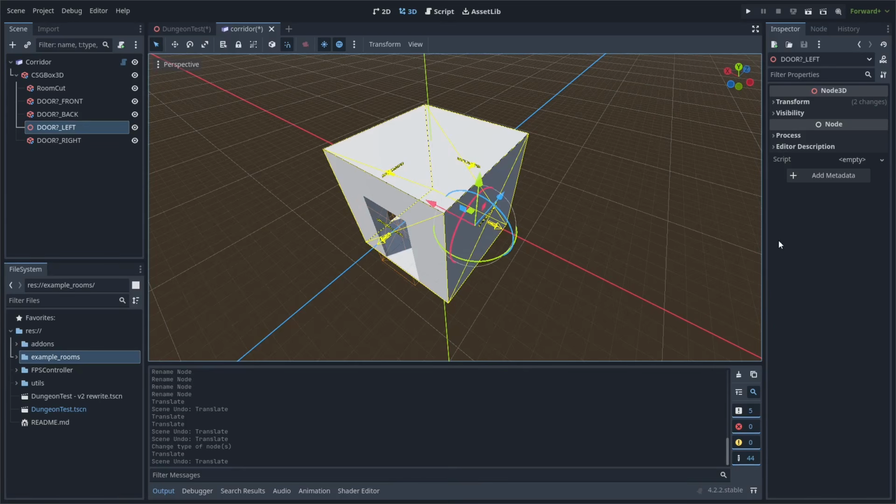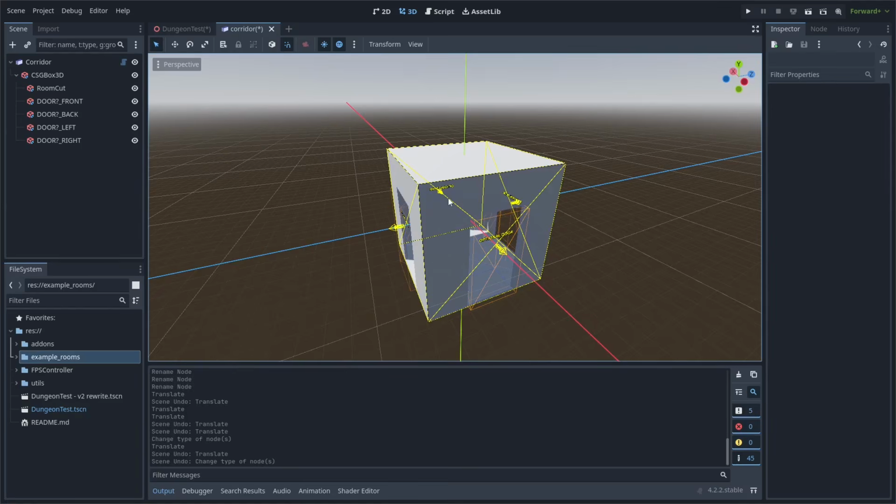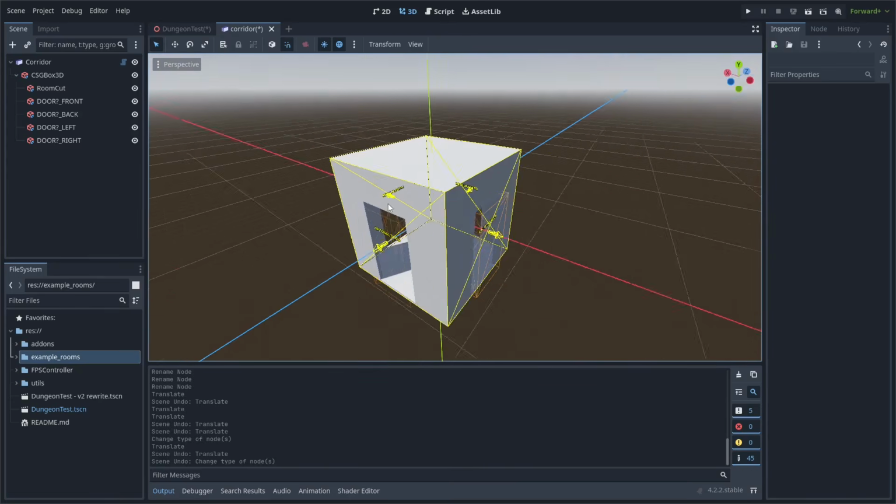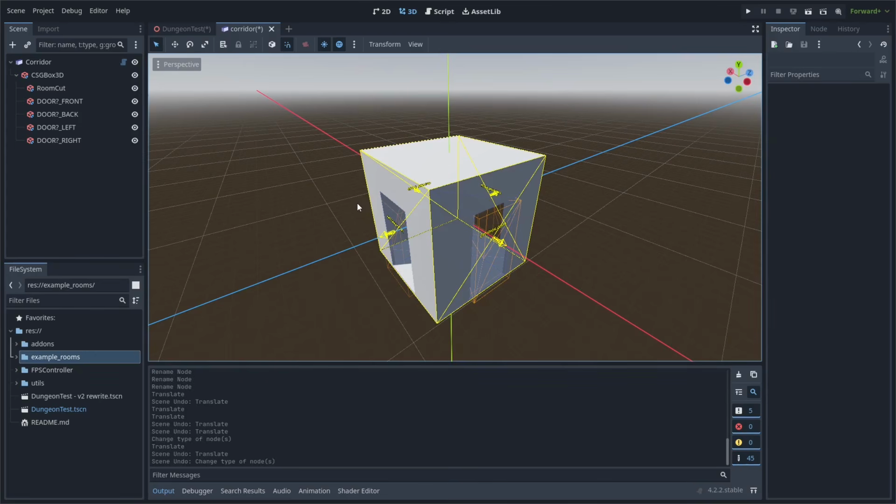Hopefully that makes sense. So yeah, these corridors will be used in the pathfinding part of the algorithm when it pathfinds a way to connect all of the normal rooms together with these corridor rooms. So we'll start on the rest of the rooms now.